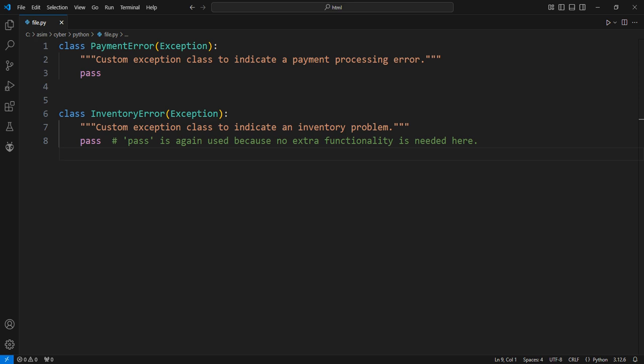Function definition to simulate payment processing. The payment_amount parameter will be passed when calling this function. This function checks if the payment amount is valid and raises an error if it's not.